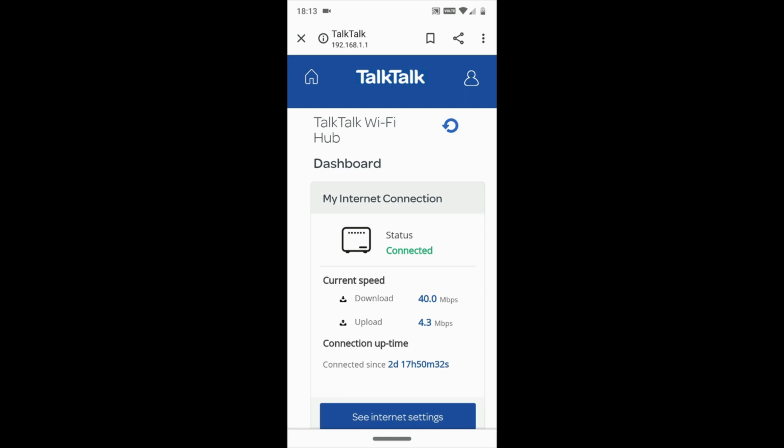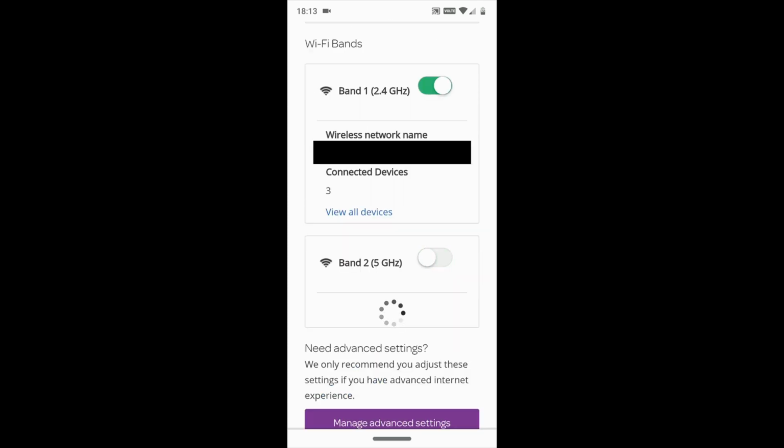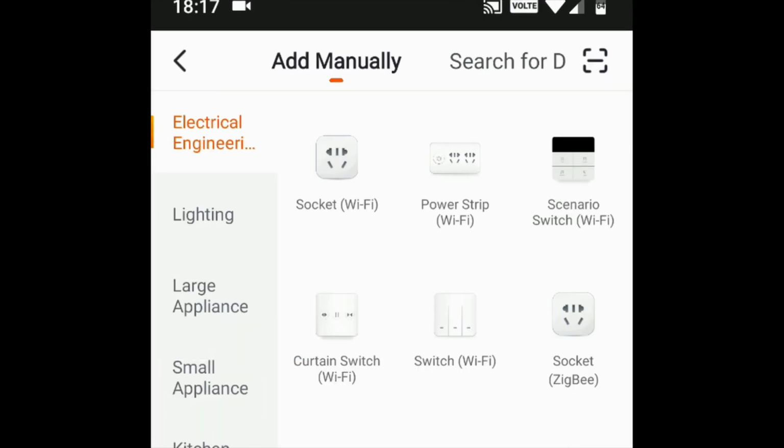Once you are logged into the router, you can then look for the Wi-Fi settings and turn off the 5 GHz band. Do not touch anything else in the settings, and then open back up the eFamilycloud app.